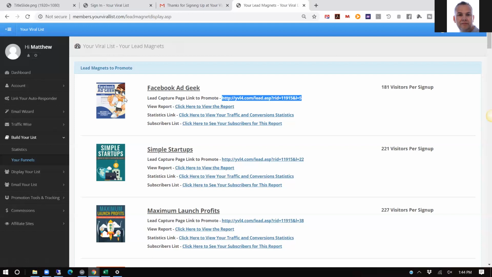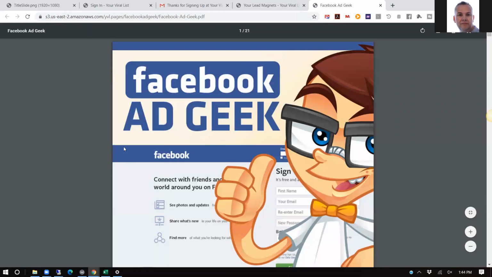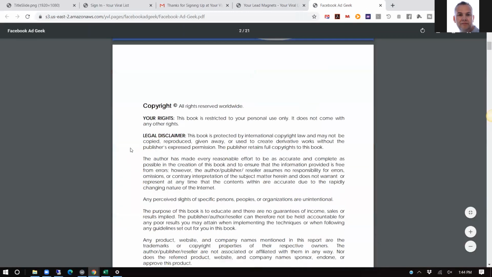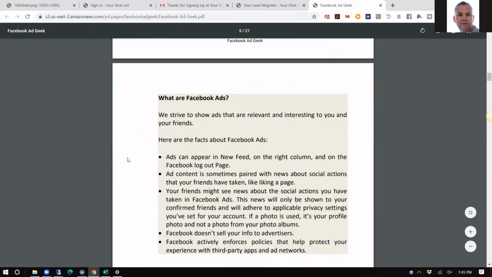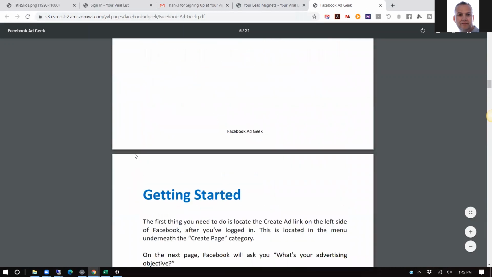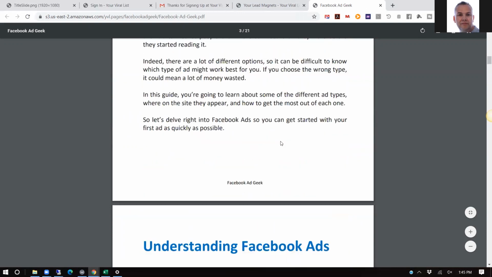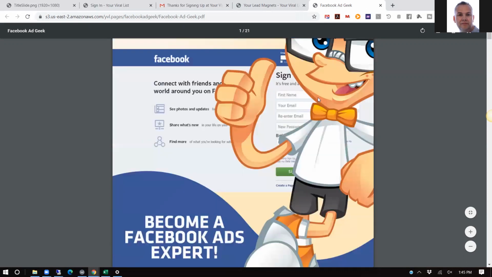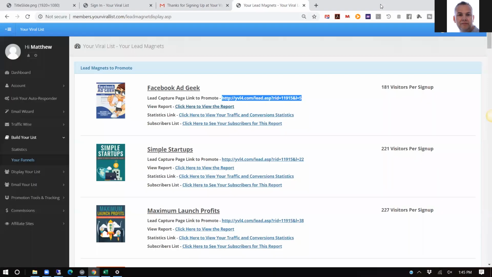So if you want to read the report yourself, you can click here, and that will show it to you. I'm going to go ahead and click, popped it in a new window. This is just a PDF file, and this is the actual report that you're giving away. You might find some reports that have information in them that you're interested in reading. So it's almost like an education in addition to a lead capture page builder. This is the report that you would give away if you were to promote Facebook AdGeek. This is what they're getting in exchange for their email address.